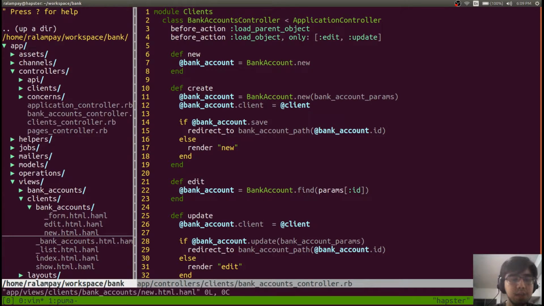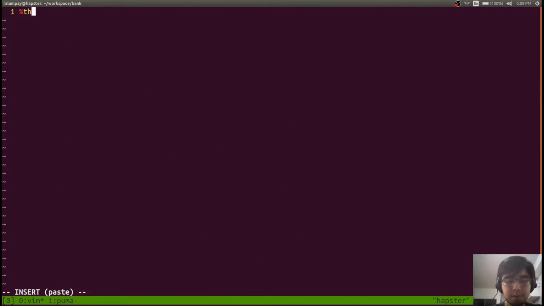Okay, so for the new section, I probably have something like header 1, new bank account for client, and then whatever the name of the client is. Okay. And I'll have the render partial form right there and pass.